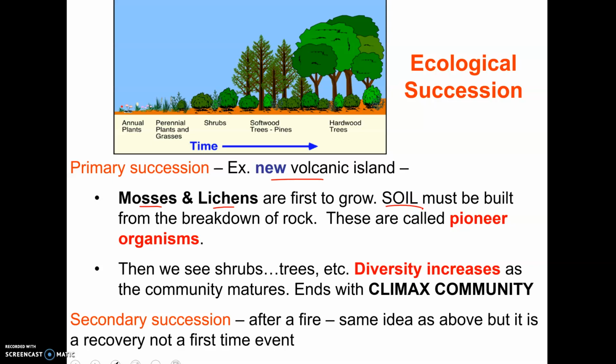Now shrubs, trees, things like that will start to grow. And we will have an increase in diversity, which, remember, higher diversity means a healthier ecosystem. And then it will end with what we call a climax community. That's pretty much where it's stabilized into a final set of organisms, plants, animals. You know, there's basically a full-blown ecosystem there. It doesn't necessarily have to end with hardwood trees. This is just one example, just so you know.